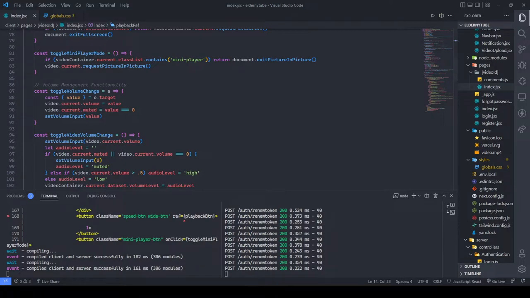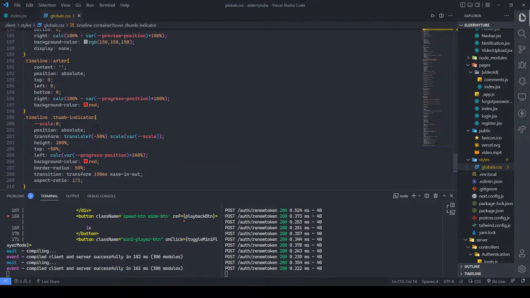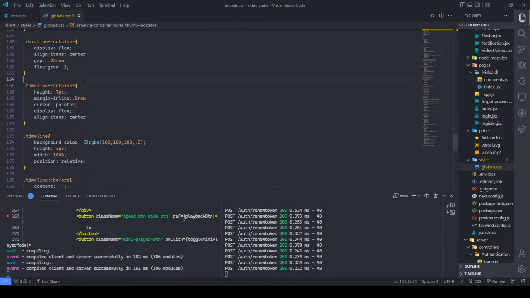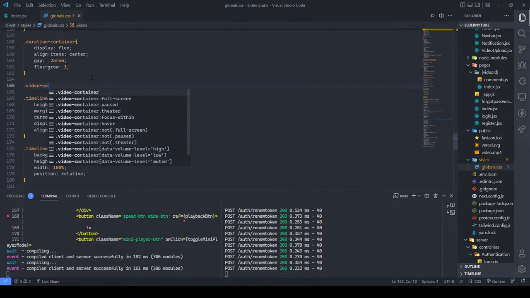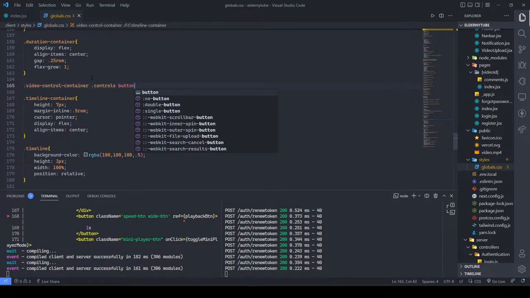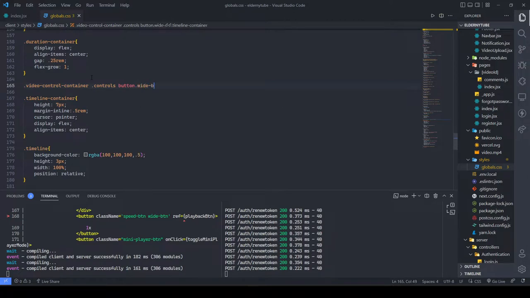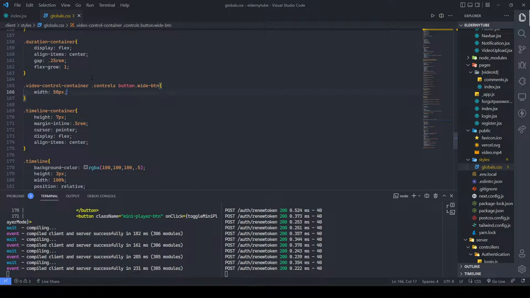And now, what exactly do we want to do here? I think we should first add some CSS for this. The CSS is ultimately basic, we don't have to add much, just a bit. We say video control container, and then inside our controls, the button with the property of wide-btn, I want it to have a width of 50 pixels.